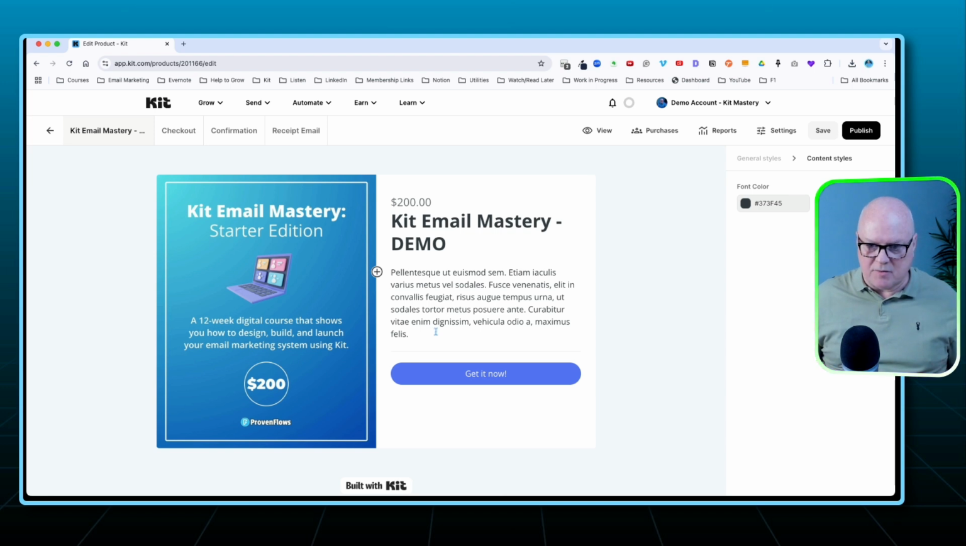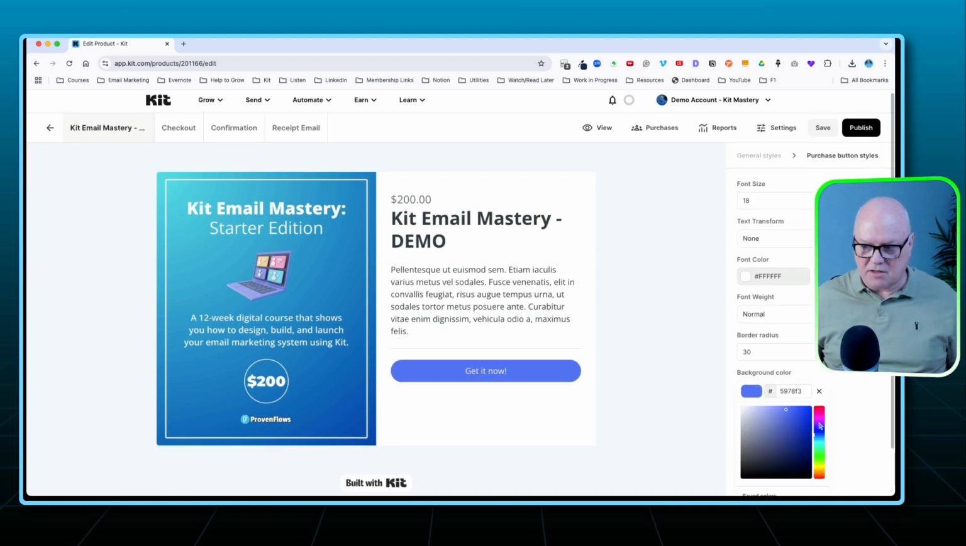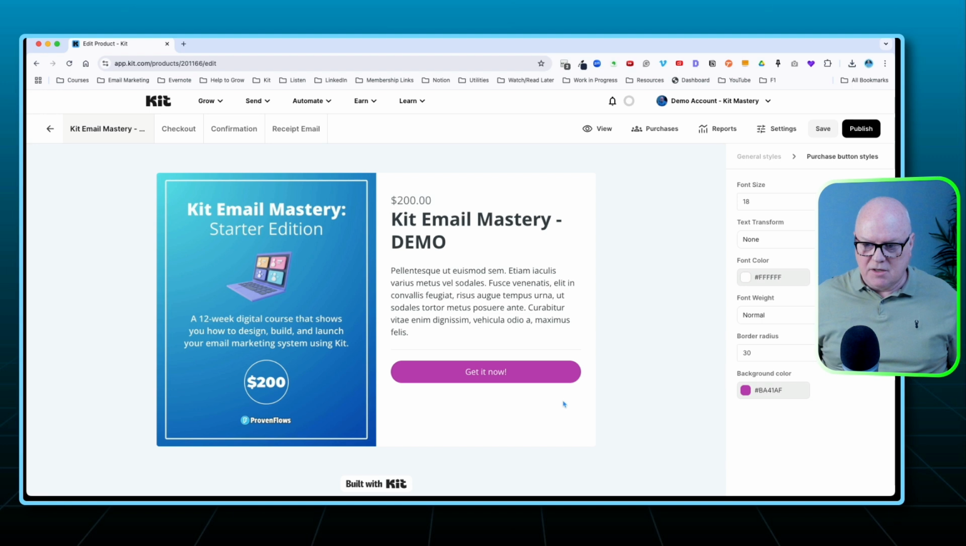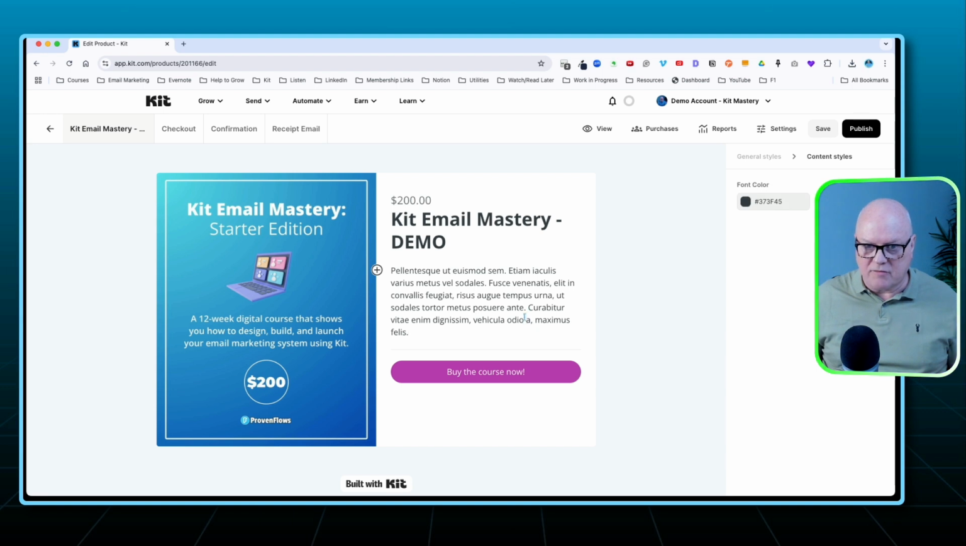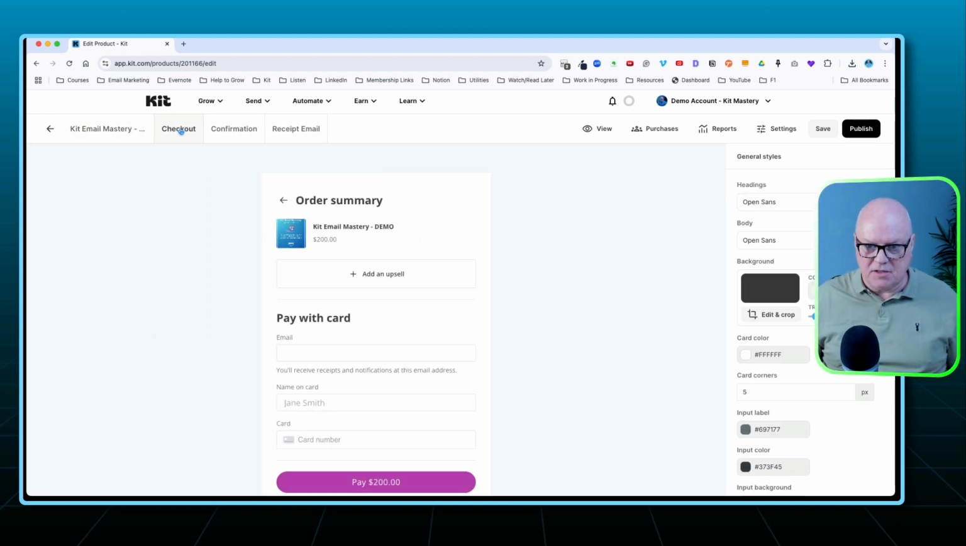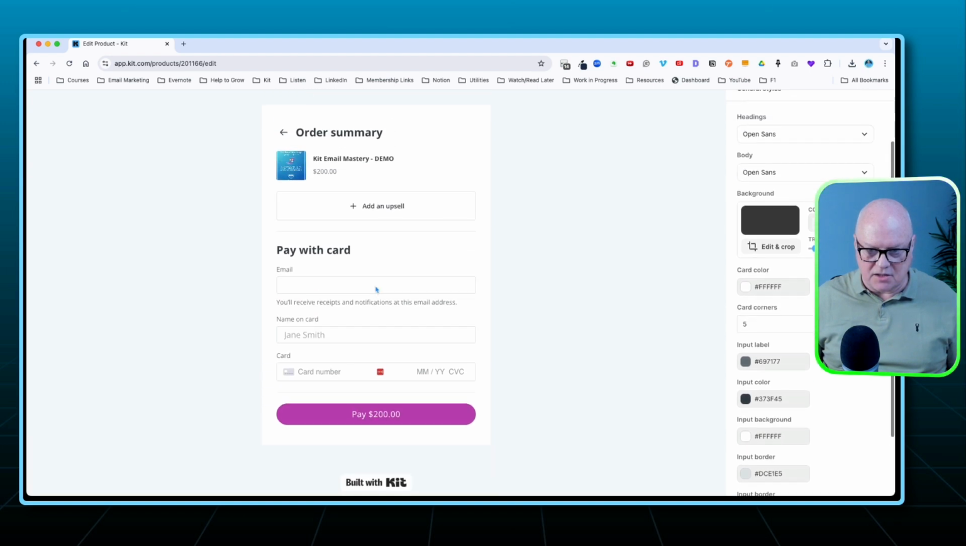Maybe explains a little bit about me as the instructor, and then you give them the option to buy it. The buy button you can change, you can change the color and all that kind of stuff if you want to. Make it look and feel the way you want. You can change the text on there as well. Buy the course now. You can make that whatever you want. Then at the top here you can see there's another 3 buttons. So the checkout button, you can see that there. That's what it's going to look like to the customer.